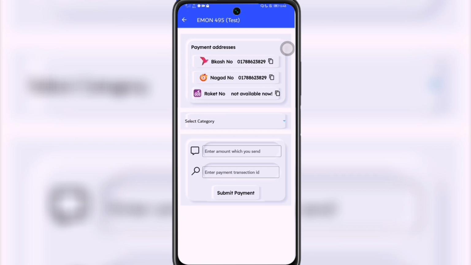When you click add money, you can find the payment phase. There are Bcash number, Nagad number, and Rocket number, but this payment is manually used for Bangladesh payment. If you are from other countries like India, Sri Lanka, or Vietnam, then you can use Paytm, UPI and more payment gateways here.